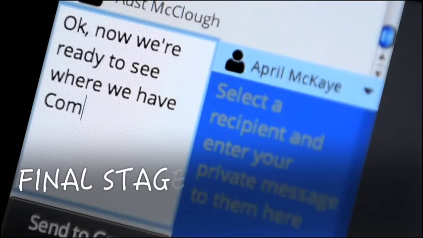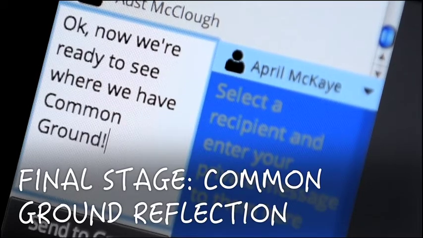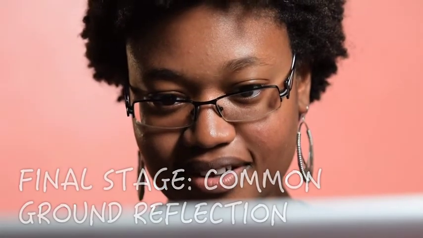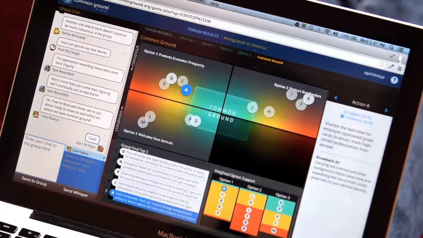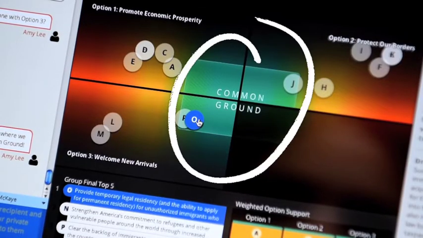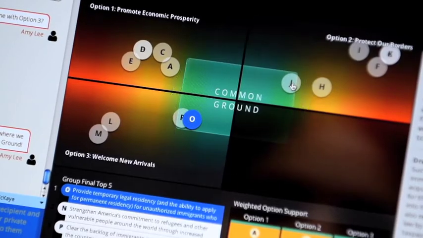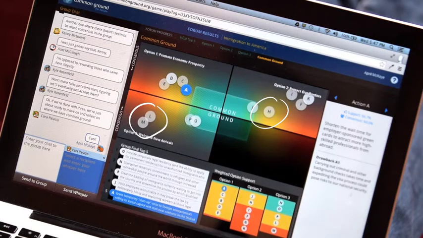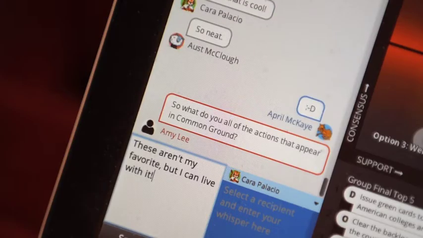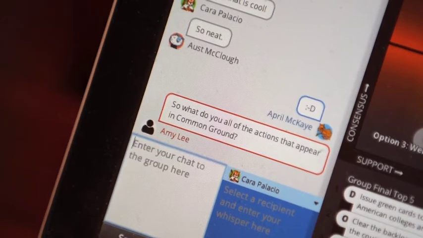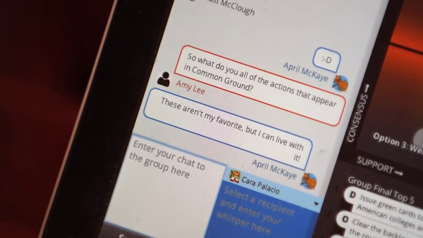The moderator will move you into the final section of the forum, where you can see where the group has found common ground for action. There's a graphic showing which actions had the strongest support and acceptance of the drawback, as well as how close or far the other actions fell in terms of support. The moderator will lead the group in reflecting on how they feel about the actions in common ground, as well as the other actions.